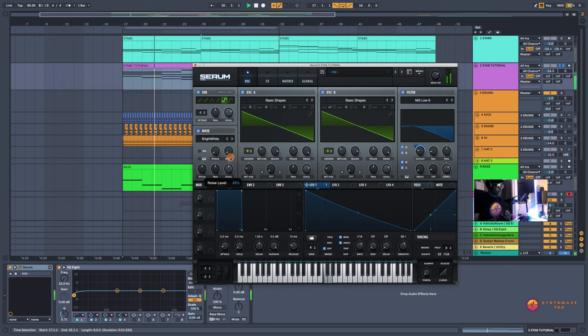Okay, so I'm going to scale this back. Now I don't want too much of this. All right, so I'm going to leave it at about, let's say 15, all right? I don't want this to be too prominent in the mix. We will be adding a series of plugins that will contribute to the higher frequencies.